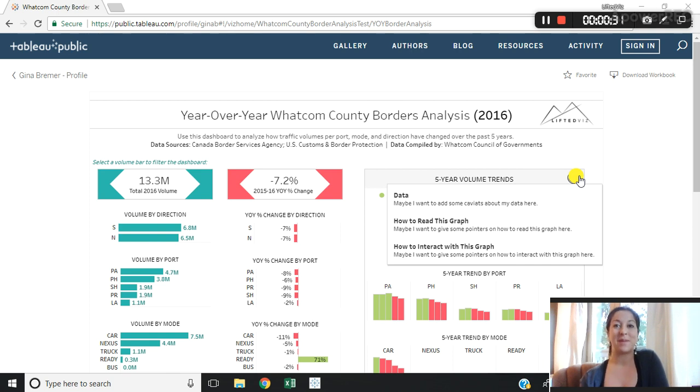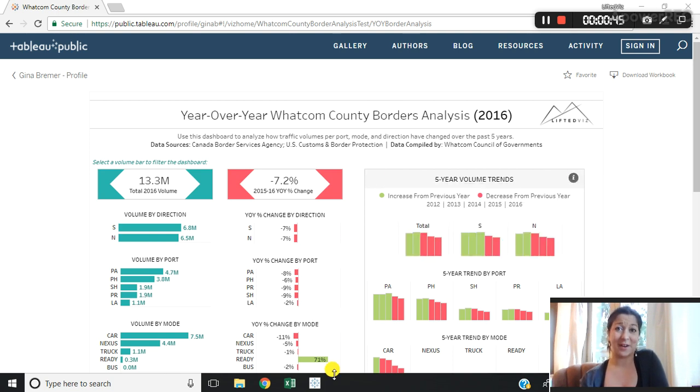So maybe you add instructions on how to read a graph that might not be intuitive, or you inform an end user of interactivity, that if they click on the map, it will filter the graph. This technique is very easy to implement.